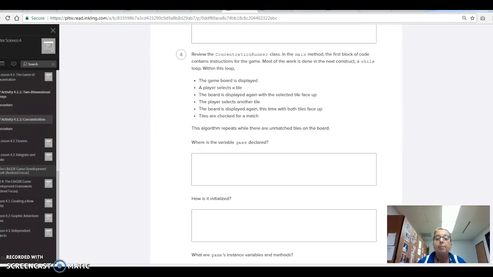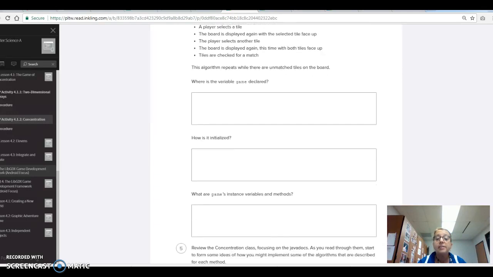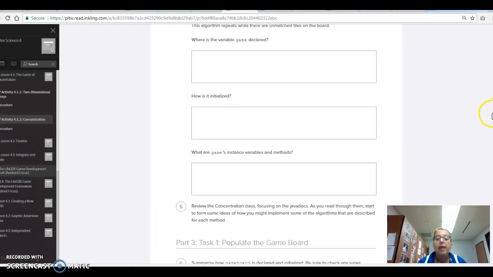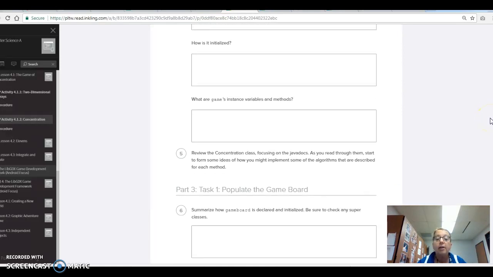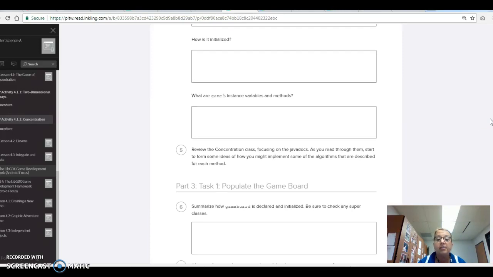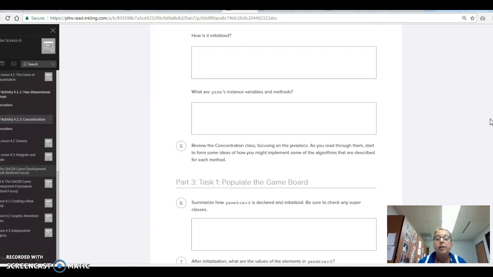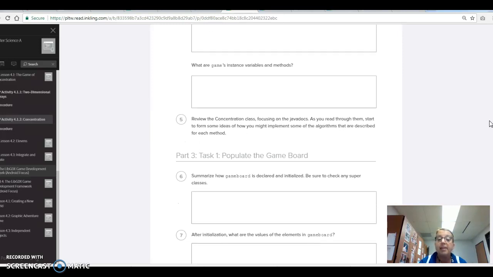Where is the variable game declared? How is it initialized? What are the game's instance variables and methods? Do this with your partner and review this. Review the concentration class, focusing on the Java docs. As you read through them, start to form some ideas of how you might implement some of the algorithms that are described for each method.